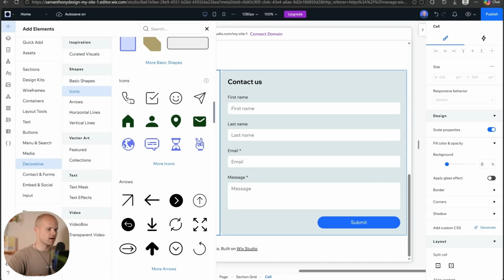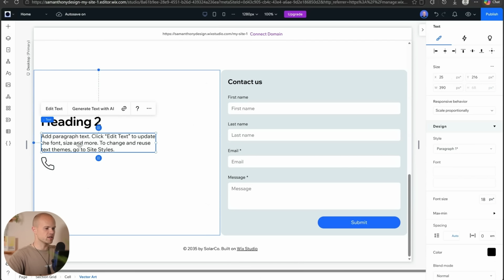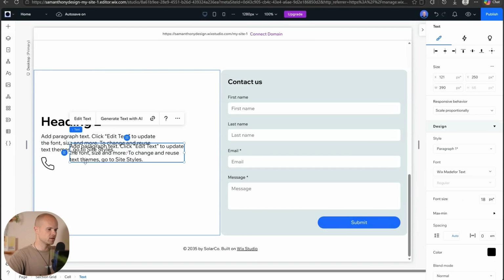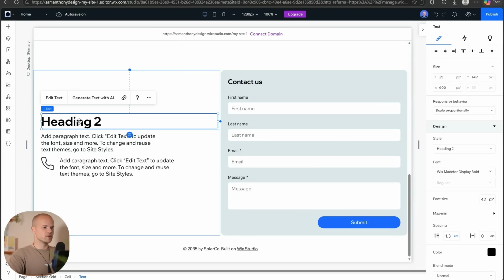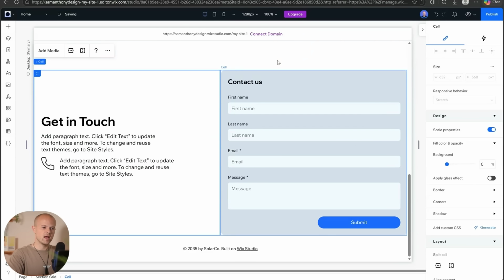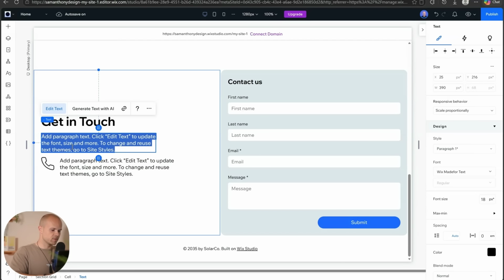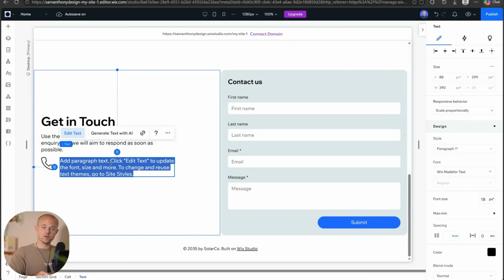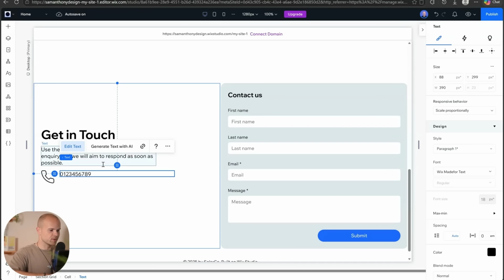I'm going to bring back that phone icon, and I'll actually copy and paste this block of text to just add some more. So what I'm going to do is edit the text. So this is going to be our main get in touch headline. This really helps with context and helps people understand that this is the section where they can inquire and get in touch with the contact form on the right-hand side. Next, I'm going to edit the paragraph text below. And then this here, I'm going to actually use for a mobile phone number. I'm going to just put something in like that.